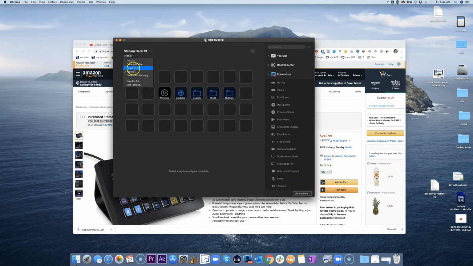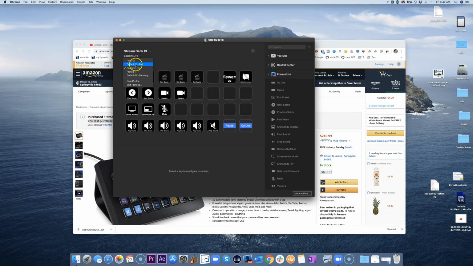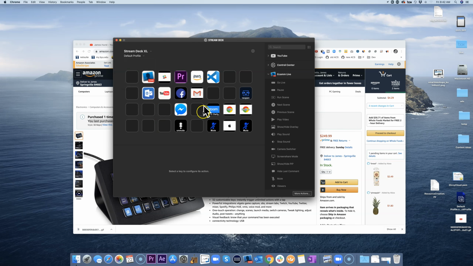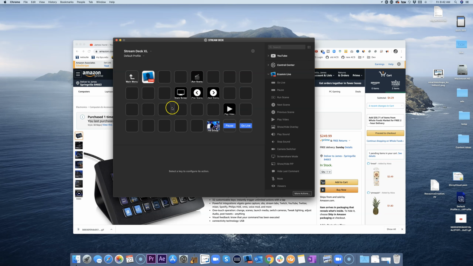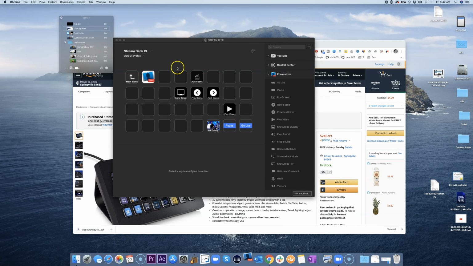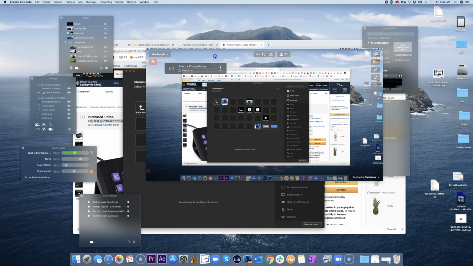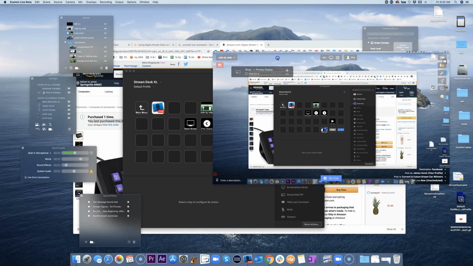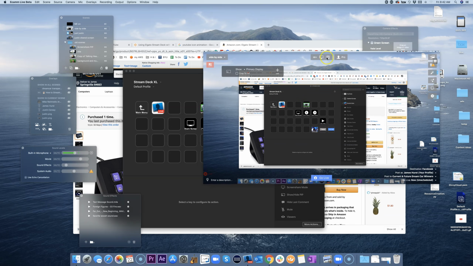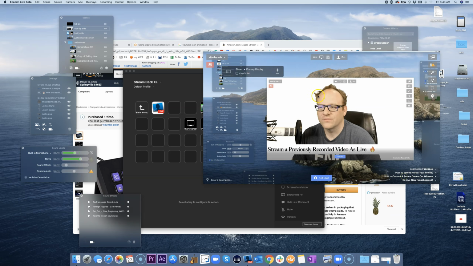So let's go back to, this is actually the one, my default profile is the one I'm actually trying to set up. So yeah, let's go set up a little bit more Ecamm. That's what I've actually wanted to set up some more. So I'm going to get Ecamm Live up here. And let's say I want to cue a video, or let's say I'm on a video here like this.